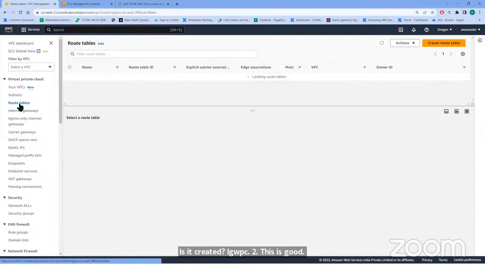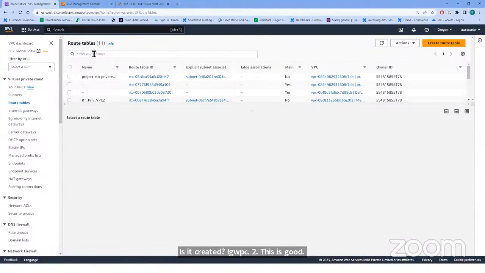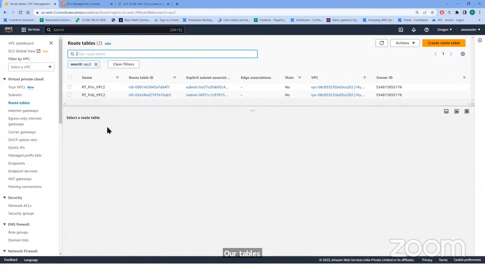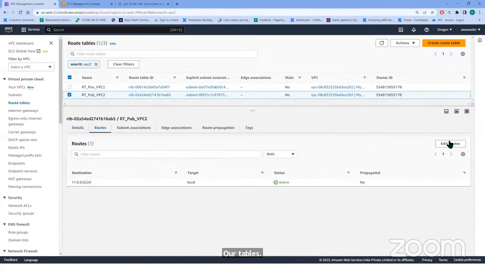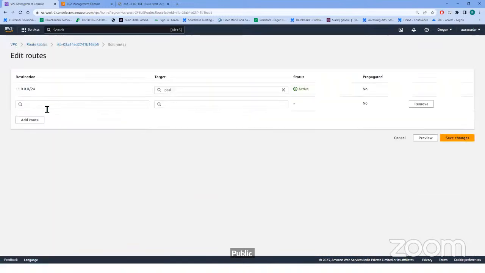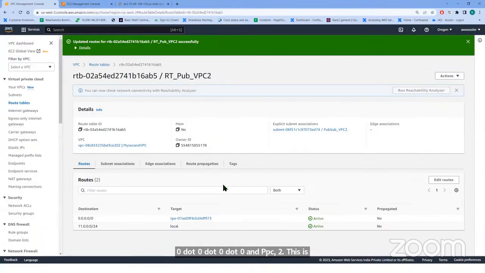Route tables. VPC2. Public routes. Edit route. 0.0.0.0/0 and internet gateway VPC2. This is done. Now everything is done.